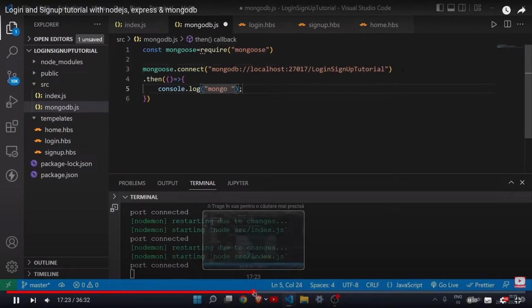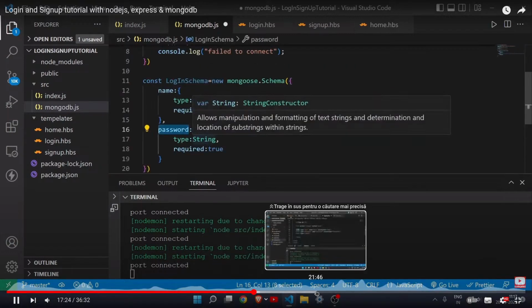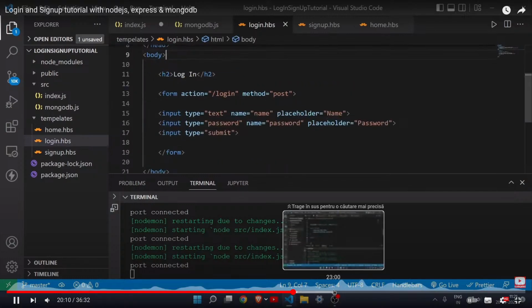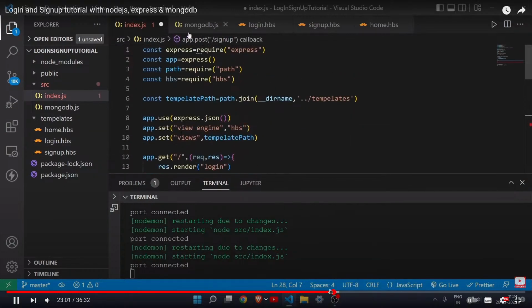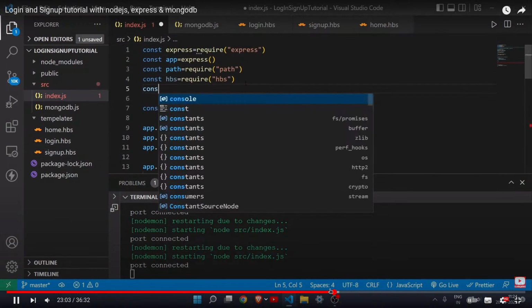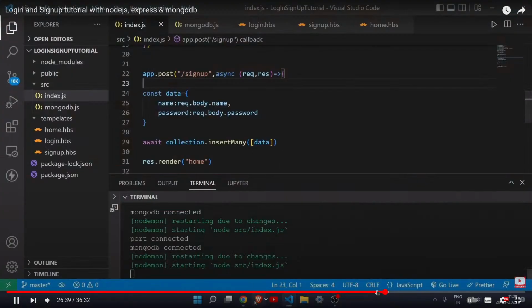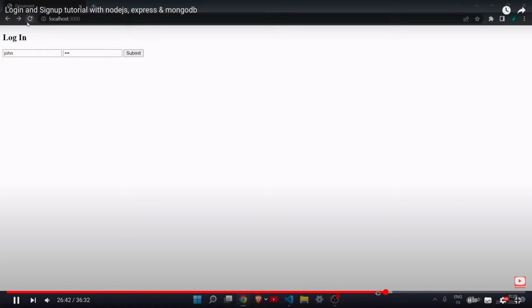Mongo, and the type will also be string, and required will also be true. So now we also have to require this, 3000, and let's see now, reload the page, and as you can see here we are getting a link.